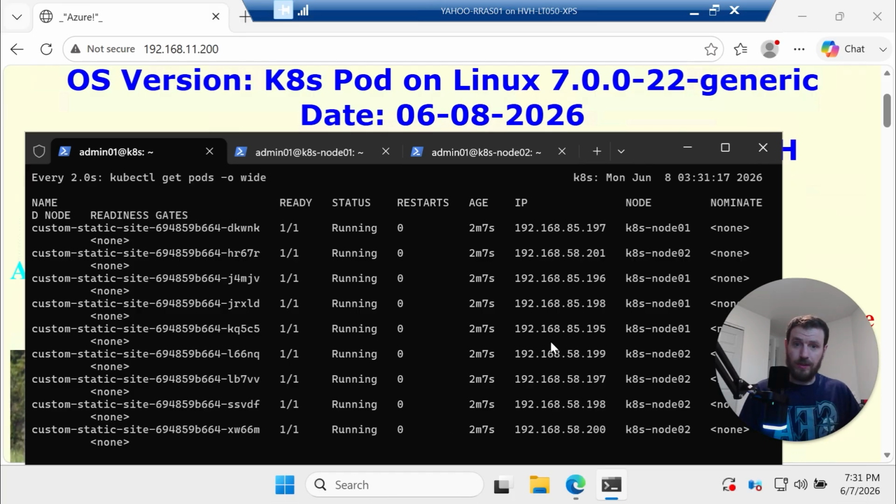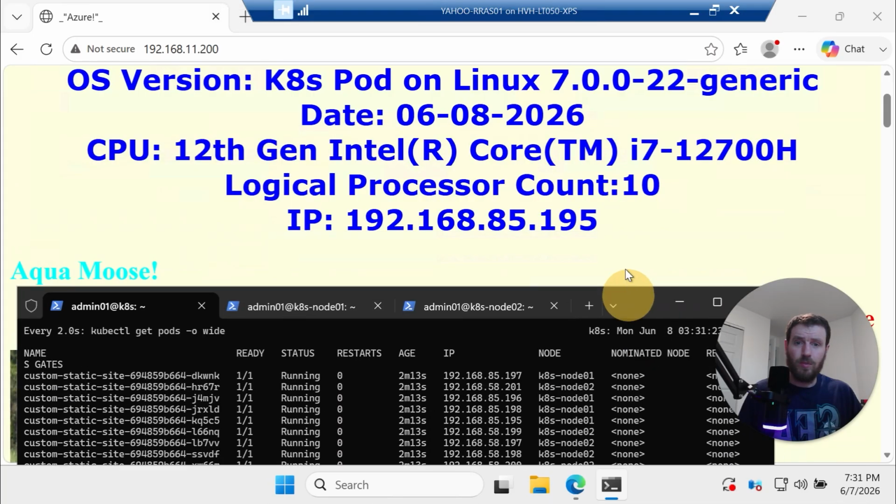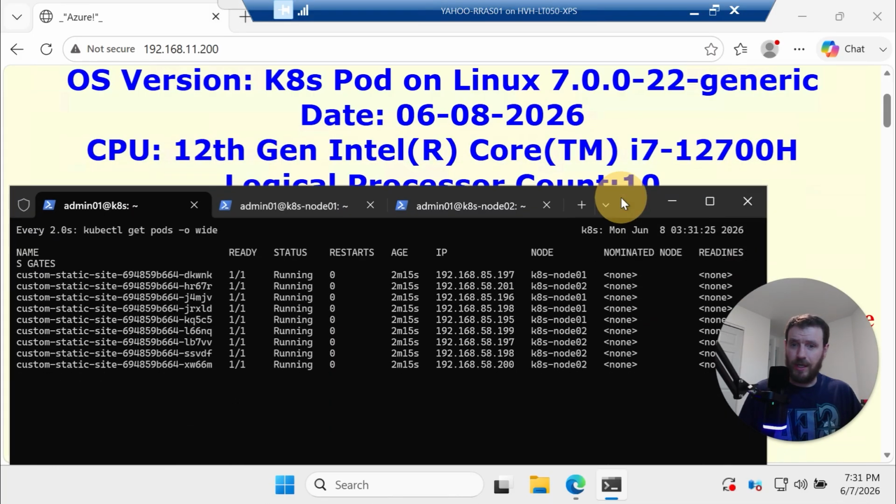We'll be able to see 192.168.85.195. So he's on node 1.